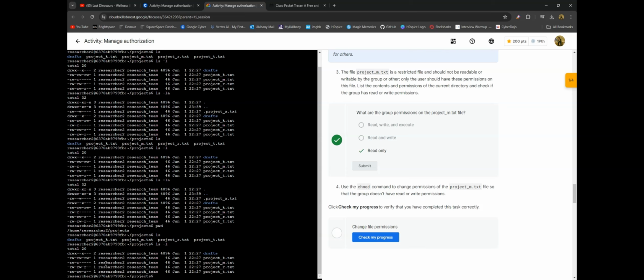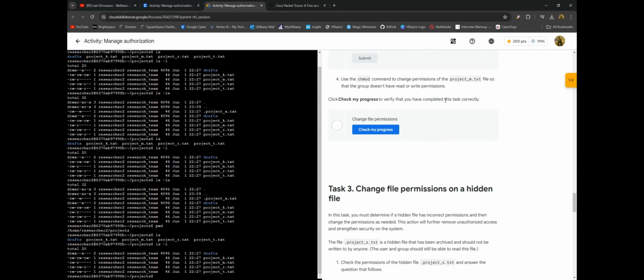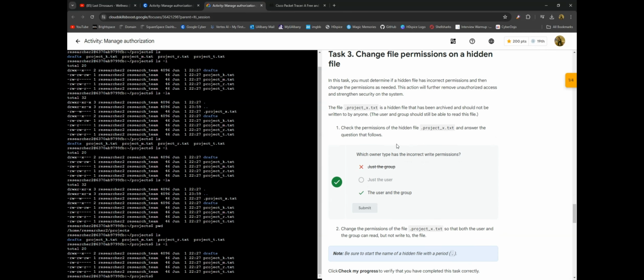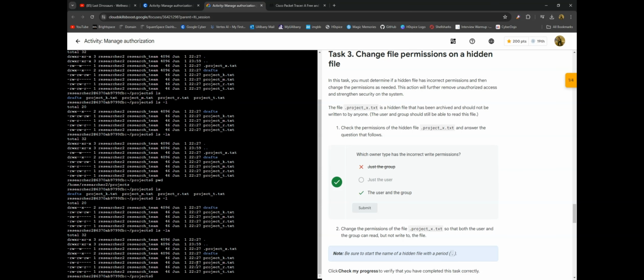As you can see, I've already done that here. There are no read or write permissions for project_m. That's already been done. Let's move on. Check the permissions of the hidden file project_x, and the question that follows. As for hidden files, you do the command ls -la. It gives us these secret files. As you can see here, in this specific context, you could see .project_x.txt. This is a hidden file.